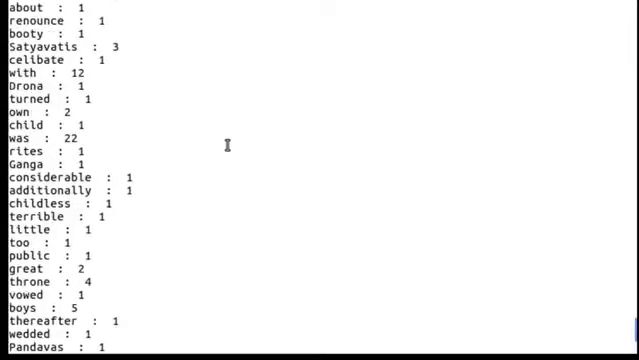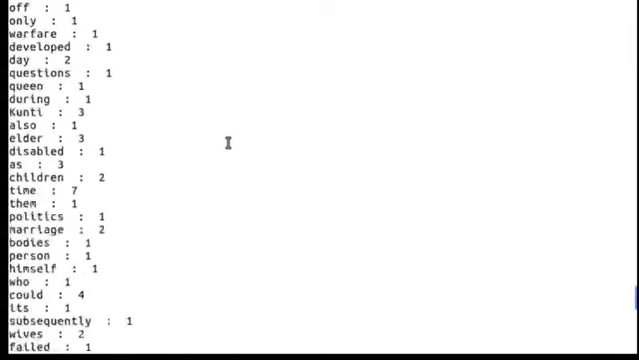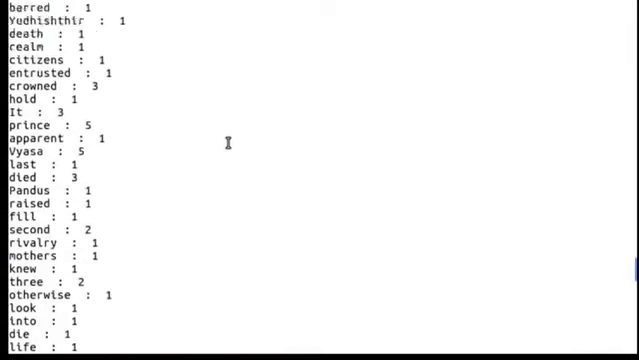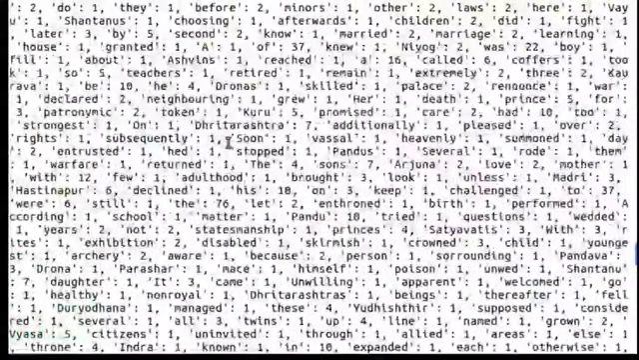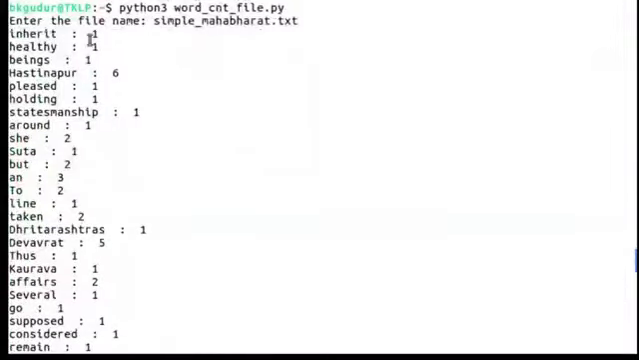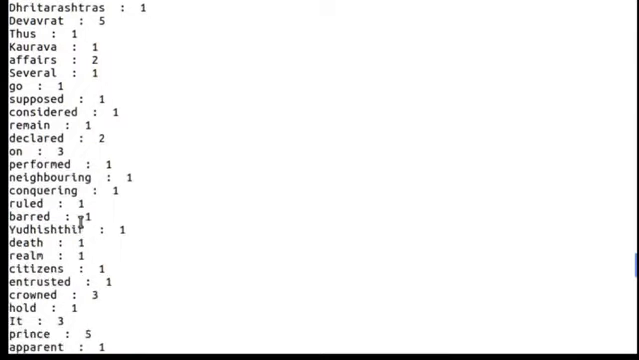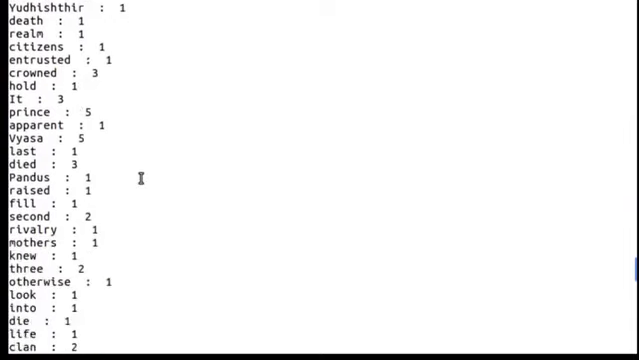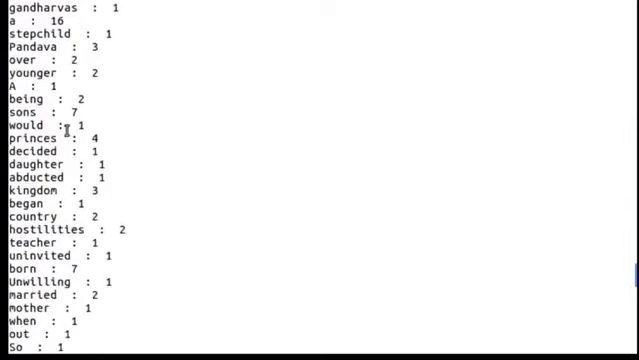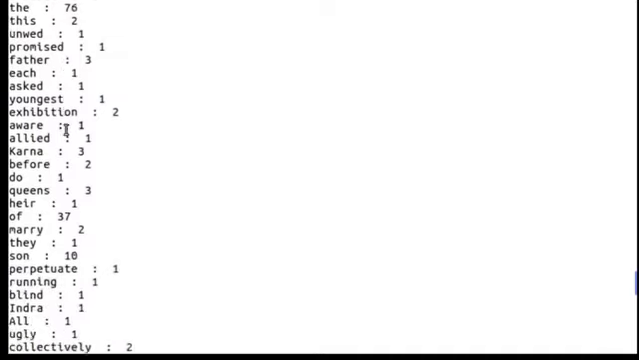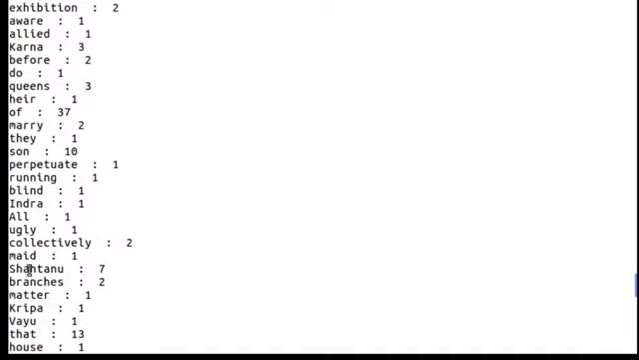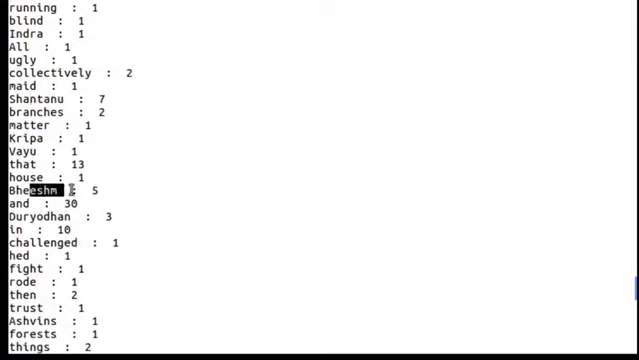So this is more readable than the previous, right? Because easily we can distinguish. Earlier it was jumbled like this, but now we can see Inherit appears once, Hastinapura appears 6 times. And say if I want to find where Bhishma is, I should search because it is not in any alphabetical order. Shantanu appears 7 times. Look at this, Bhishma appears 5 times and appears 30 times.